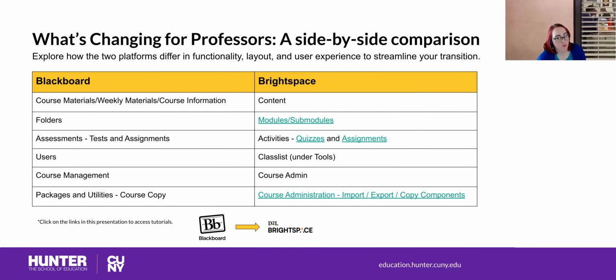So let's start with what's changing for professors, and we'll compare the two. You probably are familiar with your weekly course material folder in Blackboard. That now in Brightspace is going to be content, modules, submodules. It will look different, but you'll be able to do pretty much all the same things you did in Blackboard, it'll just be laid out differently. When we go into the demo, I'll show you that there are some differences in how it looks. The terminology is slightly different. Folders are modules and submodules, as I mentioned.